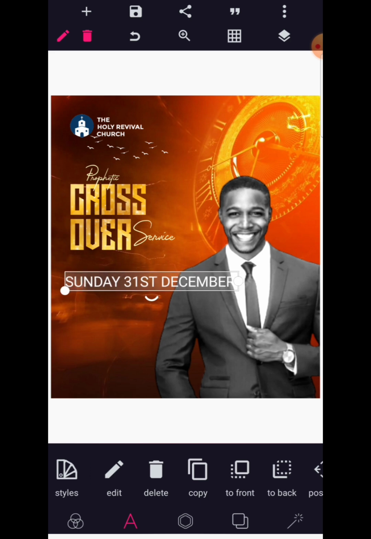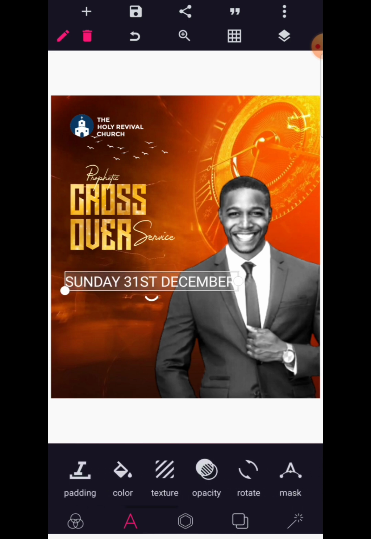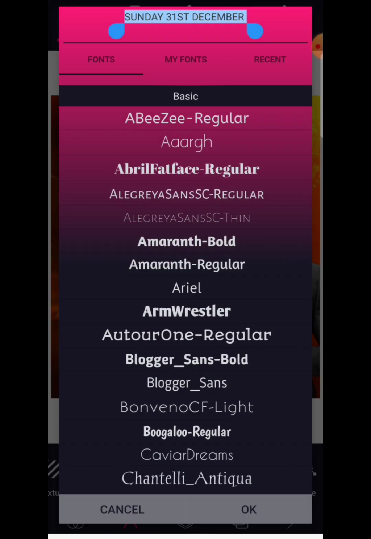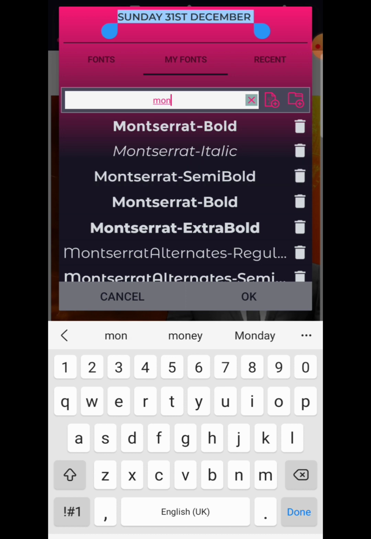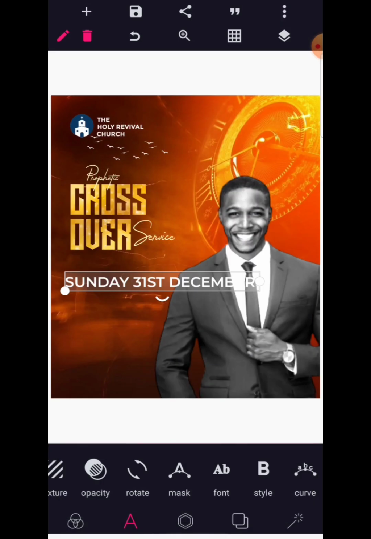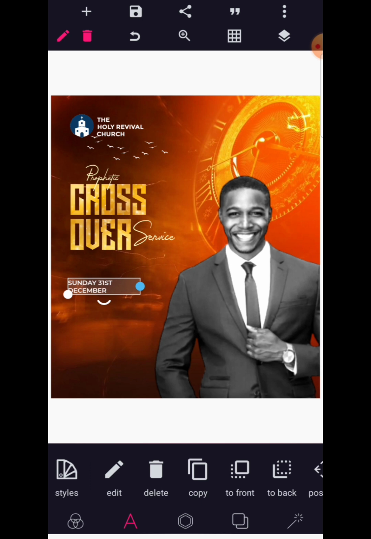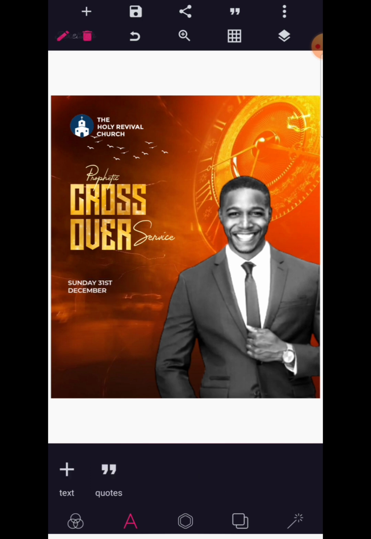So we have this, but one more time I'm going to go to my font area, and I'm using Montserrat. Remember I said we're using Montserrat for this design. Let's reduce the size. Okay, so it's Sunday 31st of December. Bring it here. So we're going to make this fall into two paragraphs. So we have Sunday the 31st of December.